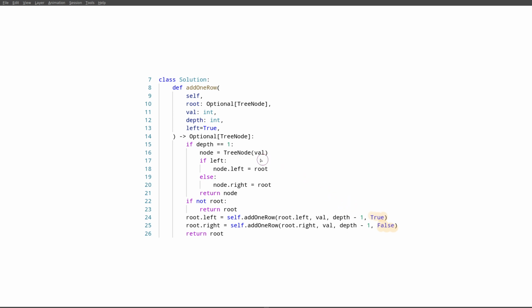And finally, if depth is equal to 1, then this is the point where we work, and our work is simply to create a new node, and the root we've been given has to become either its left or its right subtree, depending on the left parameter. In that case we return node, otherwise we just return root, which was modified as follows with the recursive calls.